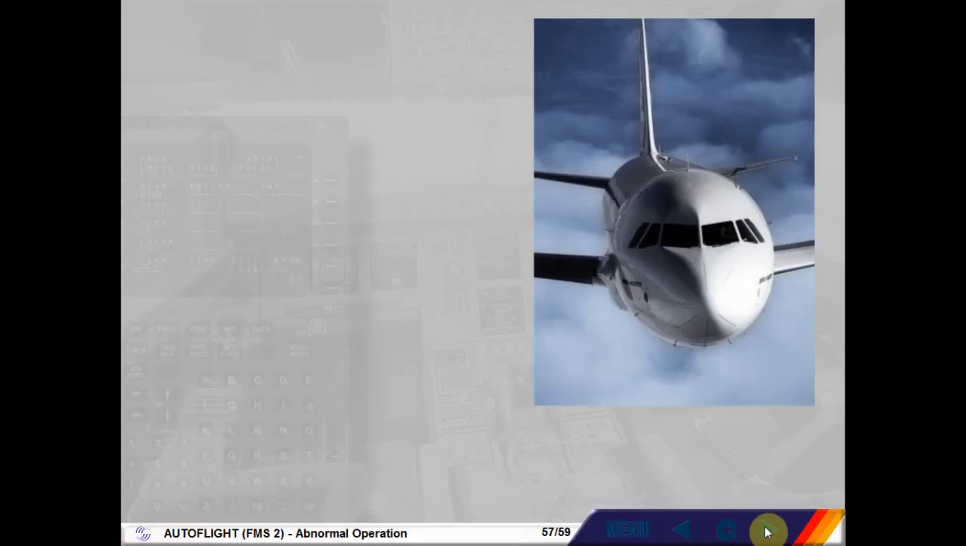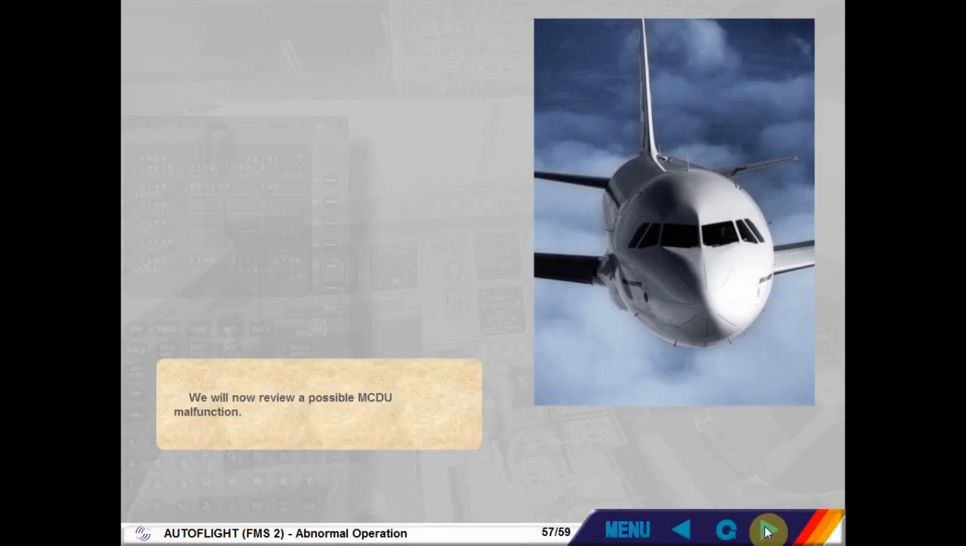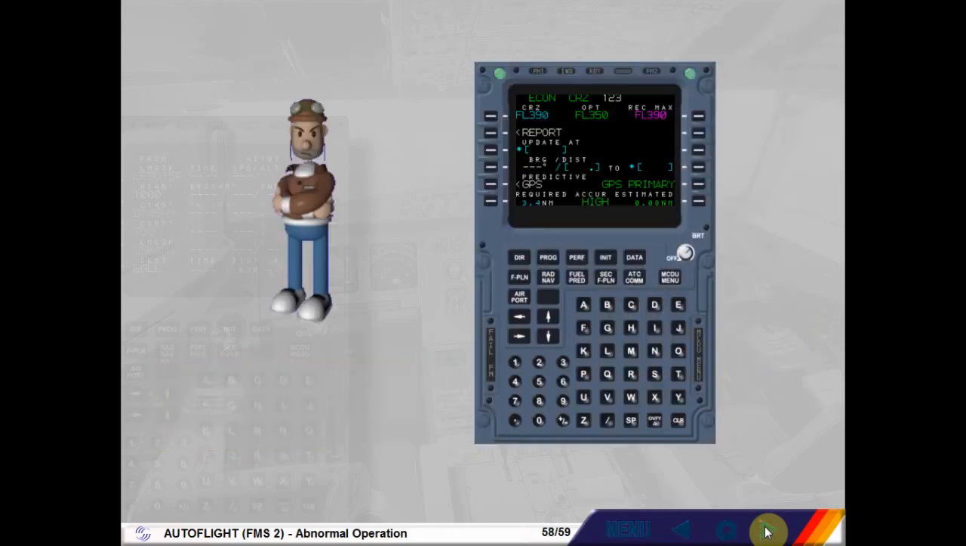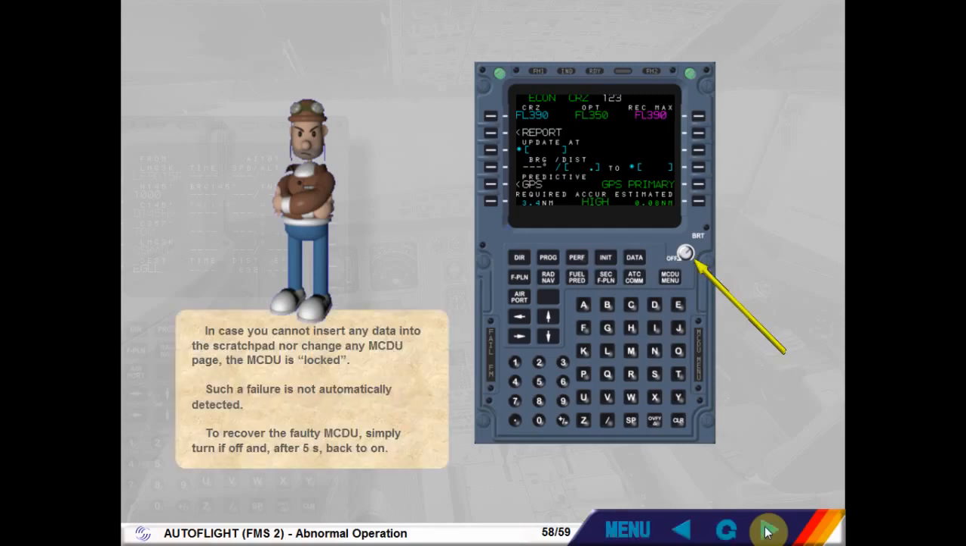We will now review a possible MCDU malfunction. In case you cannot insert any data into the scratch pad, nor change any MCDU page, the MCDU is locked. Such a failure is not automatically detected. To recover the faulty MCDU, simply turn it off and after 5 seconds, back to on.